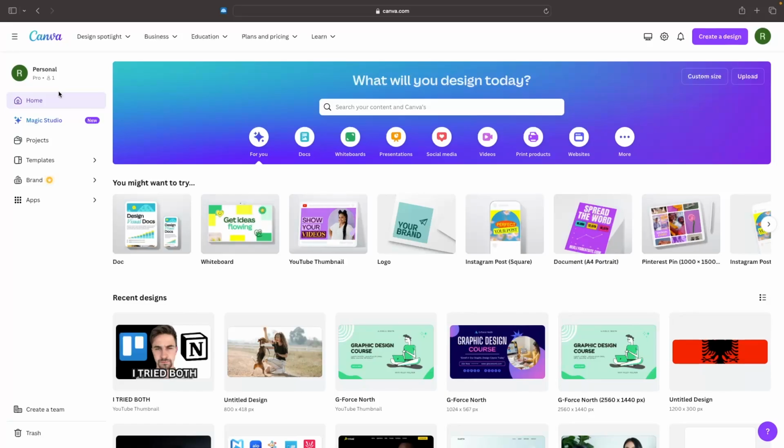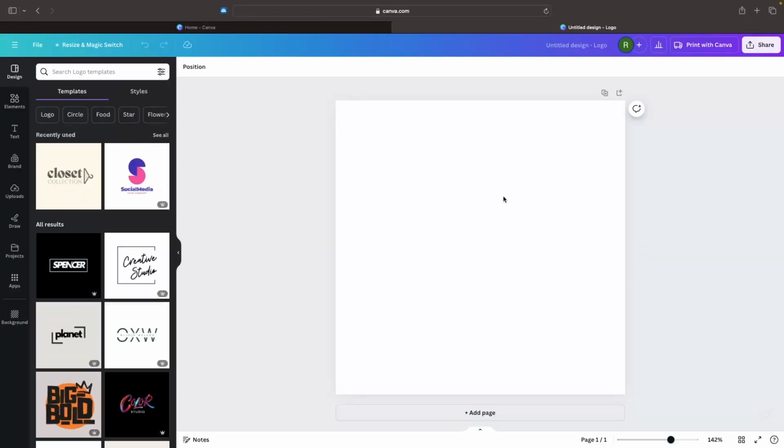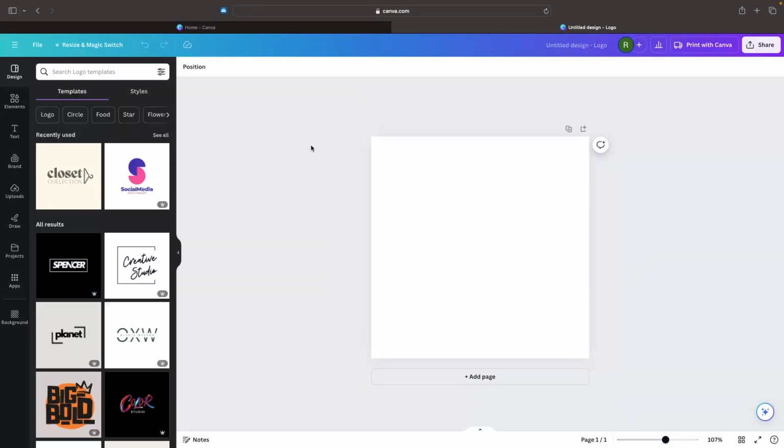So once you have signed up and we have the Pro version of Canva, you should be on your free trial. What we can then do is go up to create a design in this top right corner, and then right here we have logo. So we can click into logo right here, and this is going to take us into this blank template of Canva.